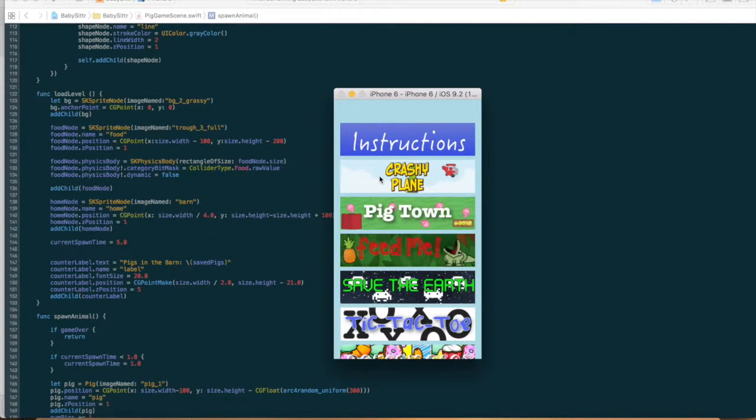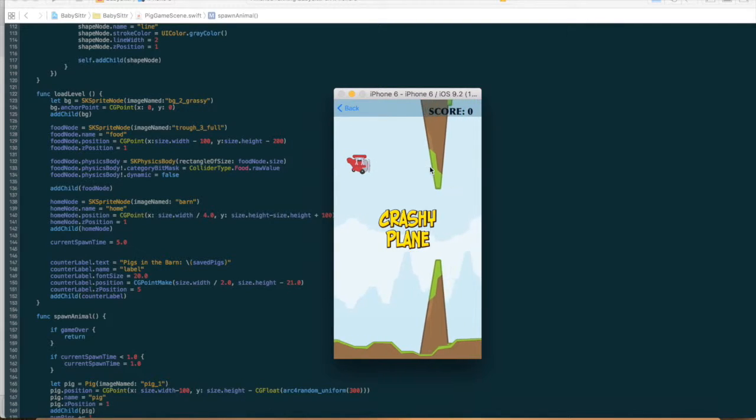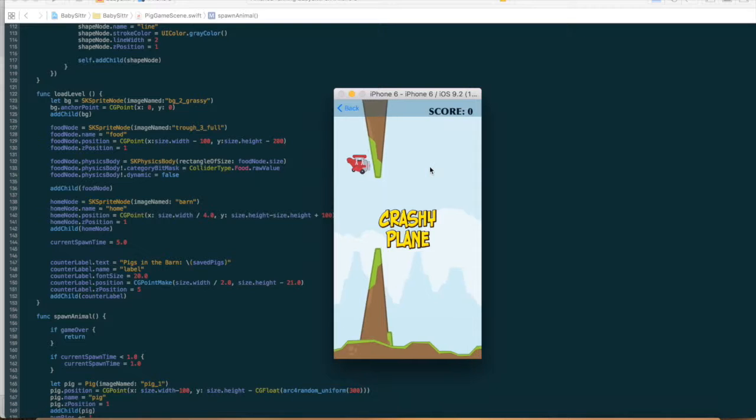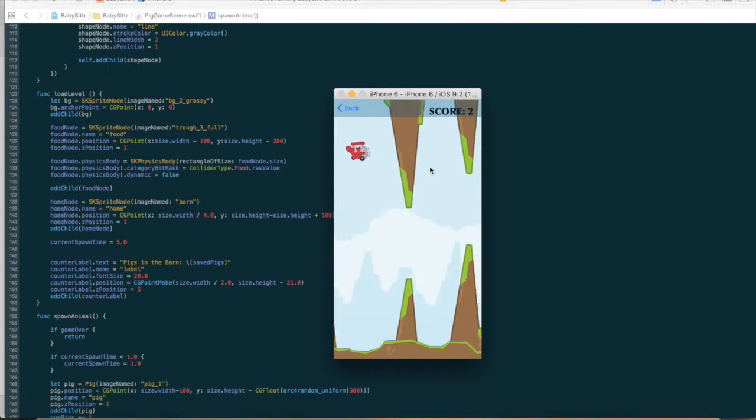Let's start with Crashy Playing. It looks a lot like Flappy Bird, you are correct. This game has a couple advantages over Flappy Bird. First of all, when I start playing, you can obviously hear me clicking, but boom, I crash into a mountain, I don't die.